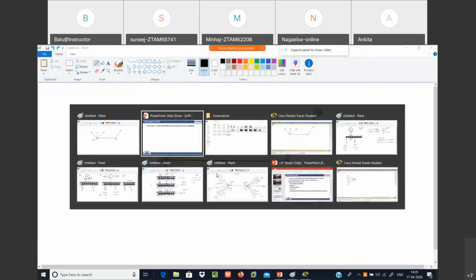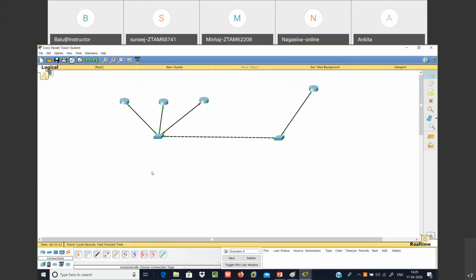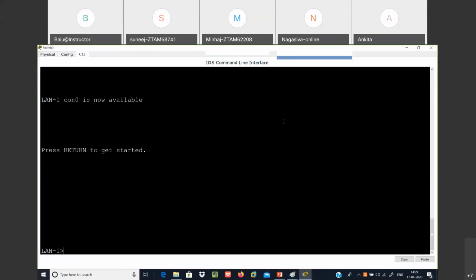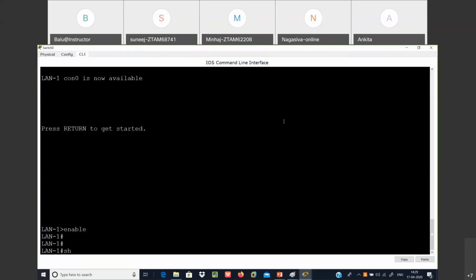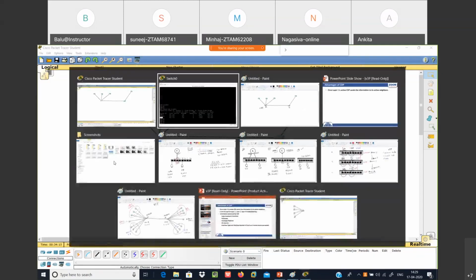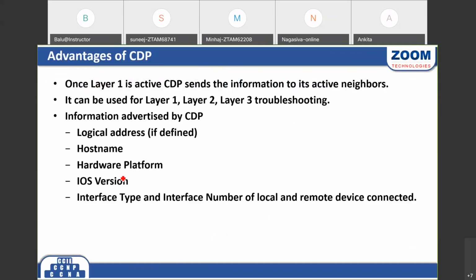Let me show you. Let me log into the switch. In privilege mode, just use the command show cdp neighbor. It shows the LAN to Chennai and Hyderabad devices. So the first information we got, guys, is the host name. The host name we have verified.